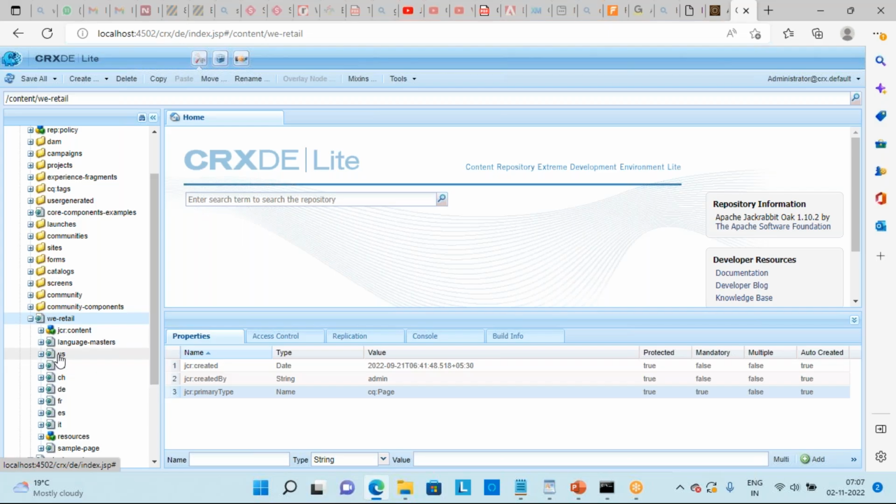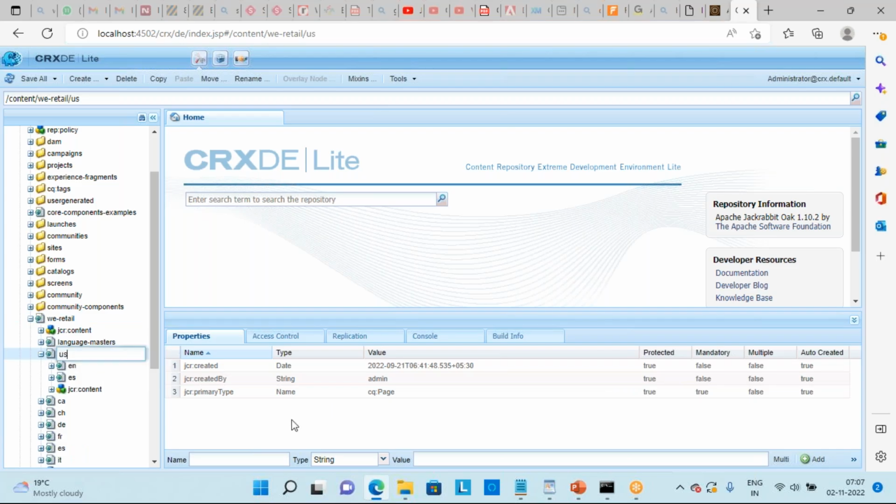Okay. Take the example of this US. Primary type is cq:Page. So this US is a page. CA. CA is also a page. So W retail is the root page. Under that, US, CA, these pages are created. These are country specific pages. If you want to launch your website in multiple countries, in United States, Canada, India, then you need to create country specific pages under your root page. So they created all those things.